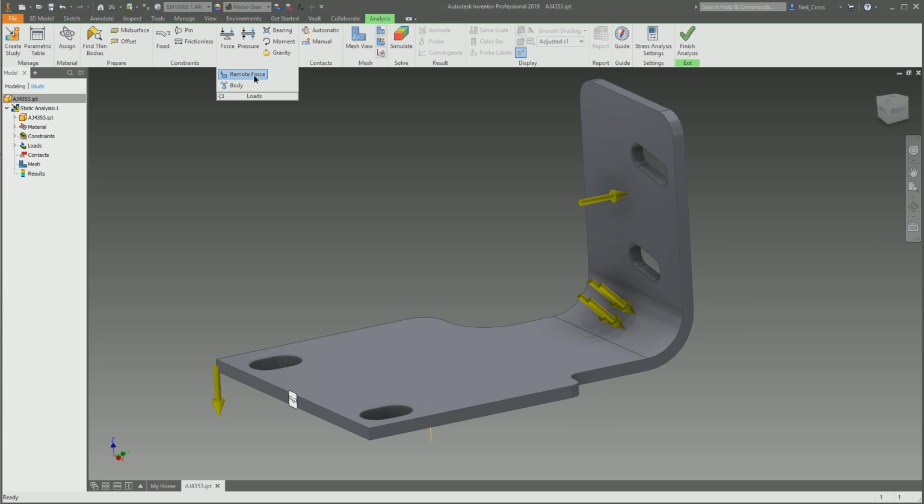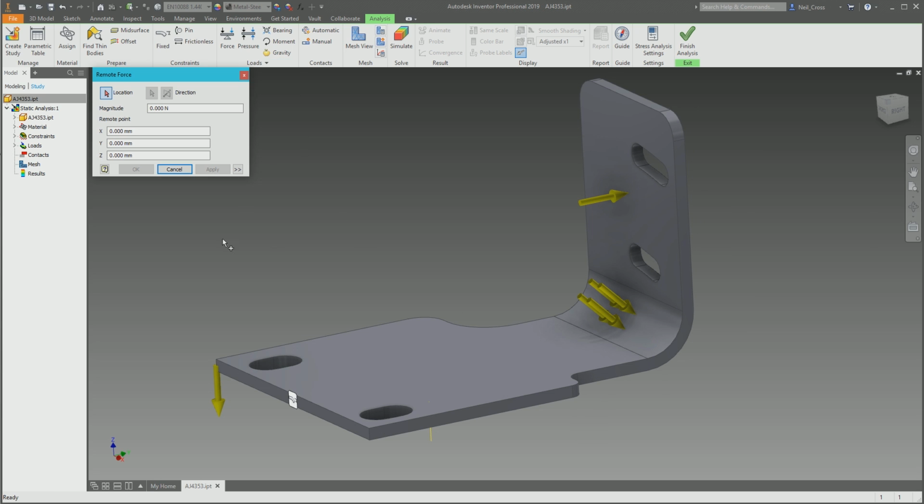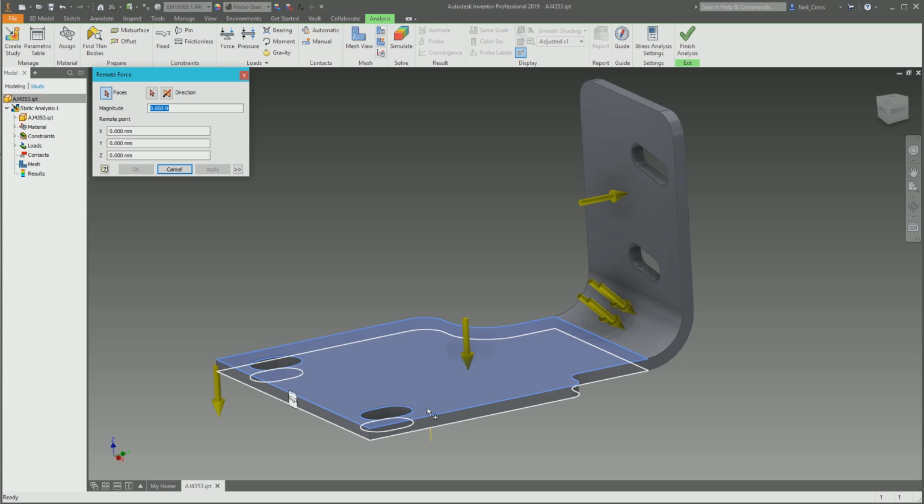Right, then we've got remote force. Remote force is the same as a normal force, but rather than a normal force, which acts as if there's something touching the face and applying the force directly against the face, this acts as if the force is coming from above or inside the component. So you could say apply a remote force to this face here of, say, 500 newtons, for example, but then act as if the force is coming from, say, 20 mil above it. And then that's where the force is coming from.